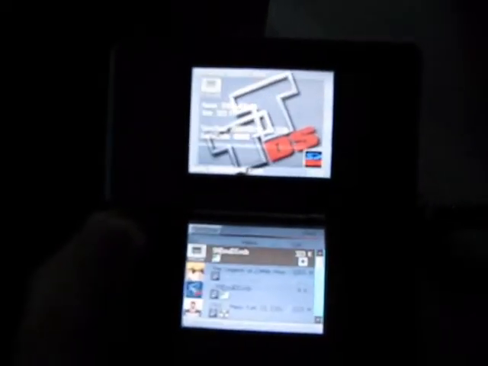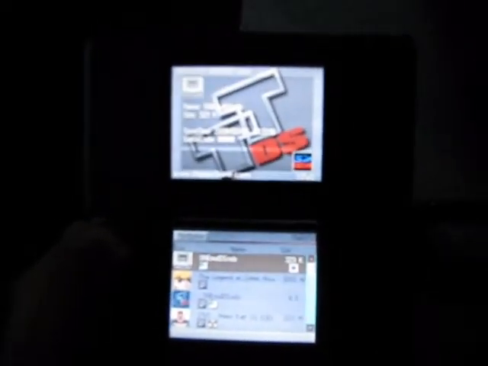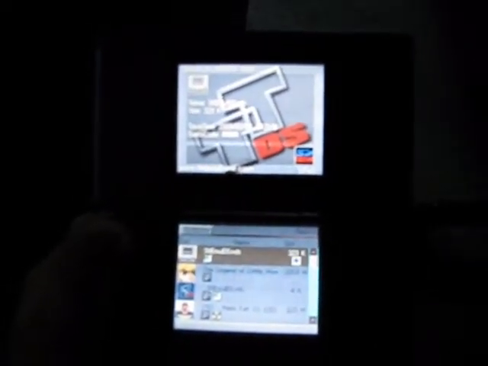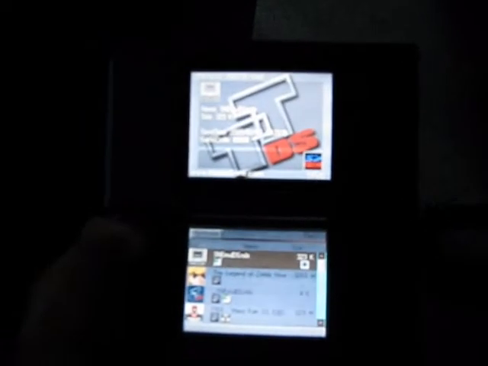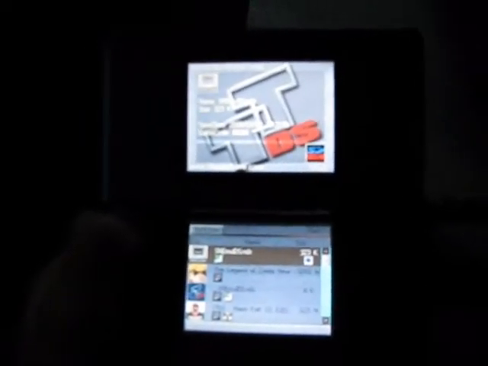Okay, today I'm going to show you how to change the skin on your TTDS. Let me show you what I mean by that. Okay, I'm going to be showing you how to change those backgrounds. These are the default backgrounds. They're pretty boring, huh? So, I'm going to show you a really easy way to change that.